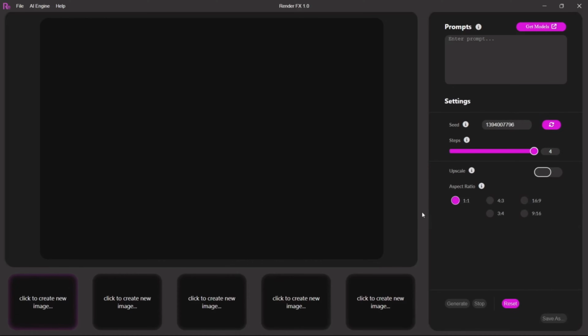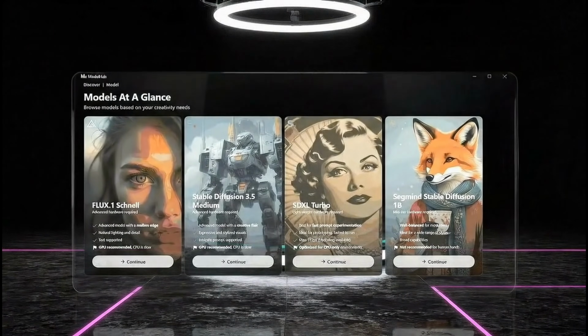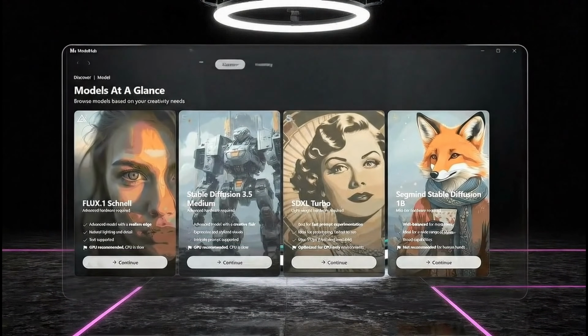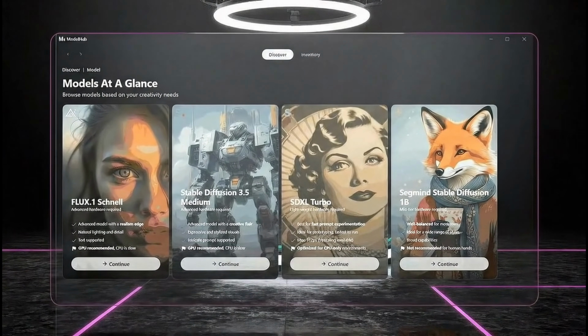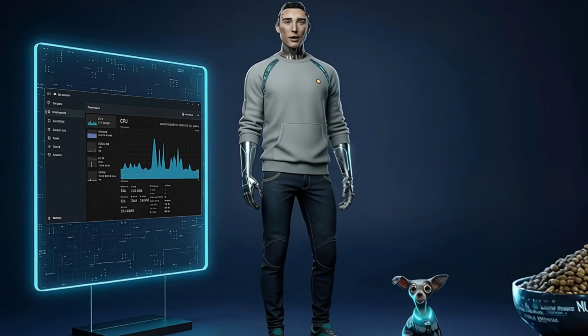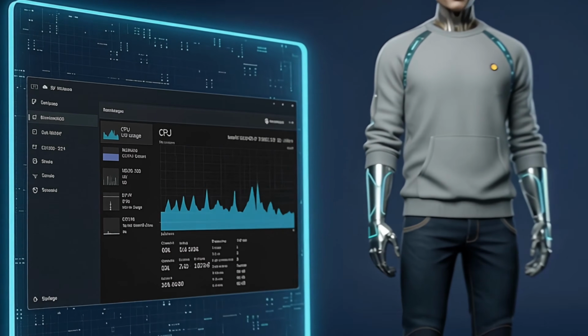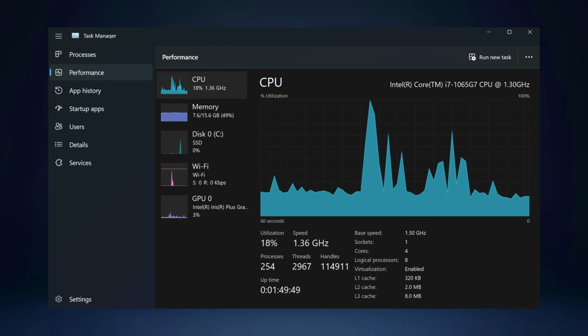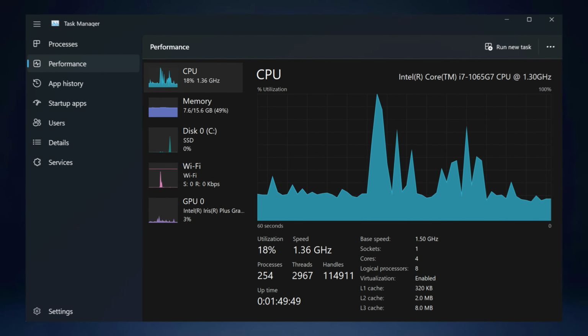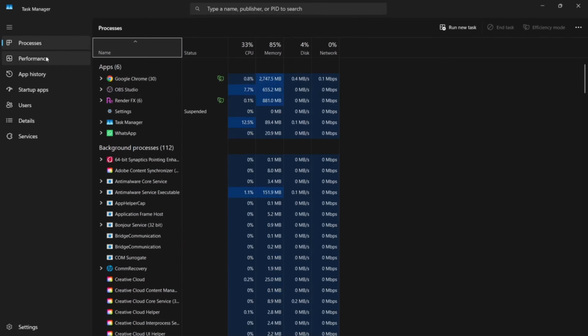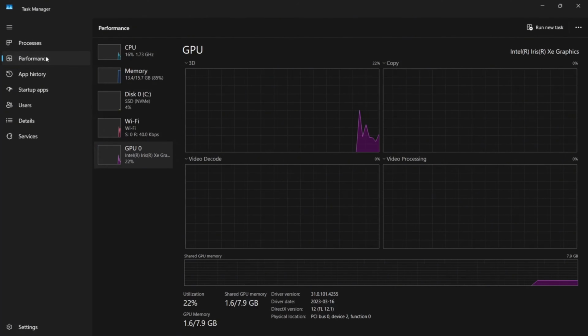So, when you install render effects, your first task is to download a model to work with. We have 4 core models and 17 variants that will run on almost any system, but which model to download? To figure that out, you need to know your system specs. Let's head over to Windows Task Manager by hitting Control-Shift-Escape. In Task Manager, we go to Performance, and here's everything we need to jot down in order to pick the right model to download and render effects.